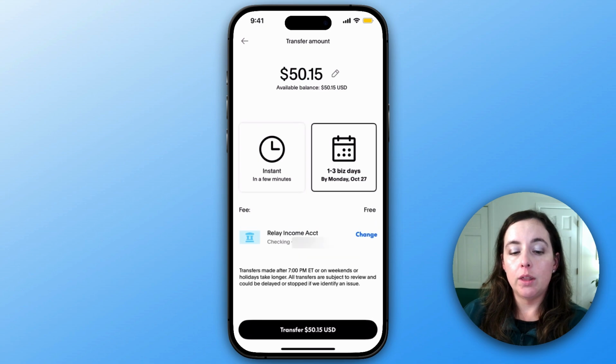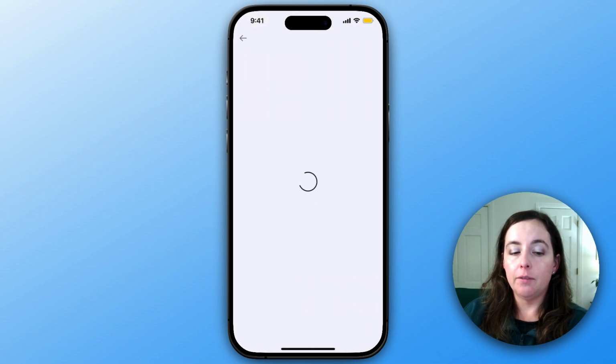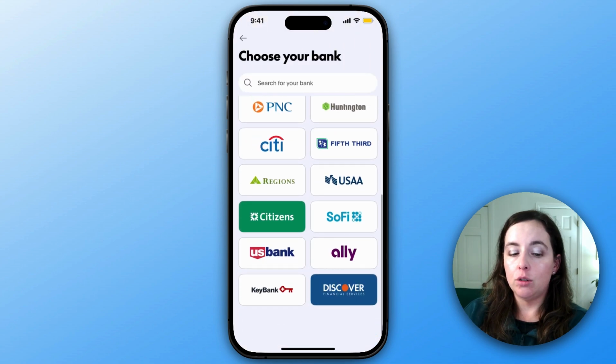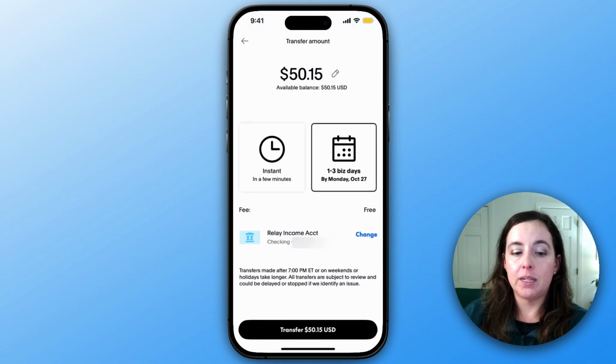So I always do the other option that's free, completely free. It's 1 to 3 business days to get your money, but it goes to the account you've already connected to PayPal. If you don't have an account connected to PayPal, down here you would click change, and then you would go through the process of linking a new bank account and then choosing your bank from the list and going through the process to add your business bank account to your business PayPal.